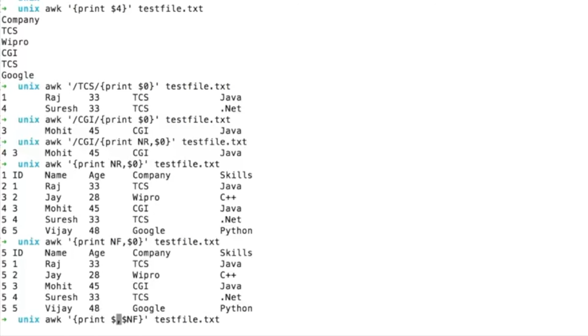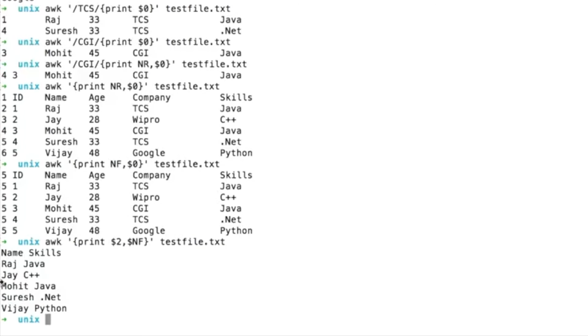Say I want to print the second column and the last column, and as you can see here in the output, we can see the second column name and the last column skills. So in this way, $NF can be useful. Suppose we have a file in which we don't know the number of columns. If we directly want to get the last column, we can simply do $NF.